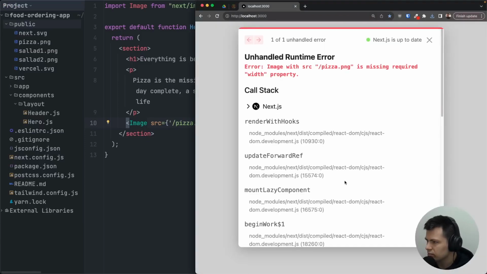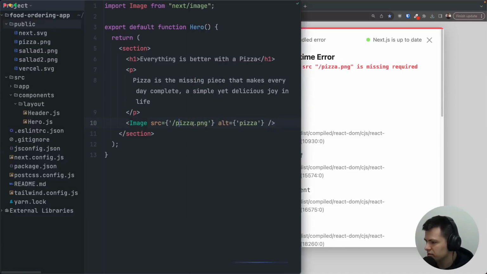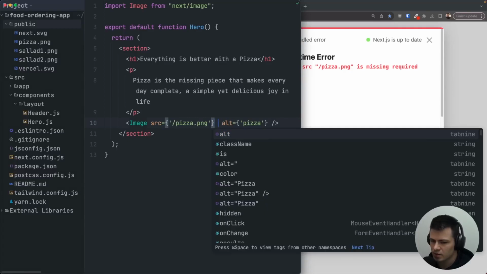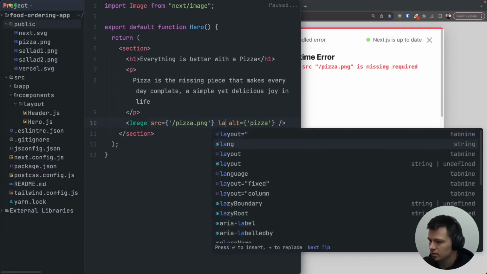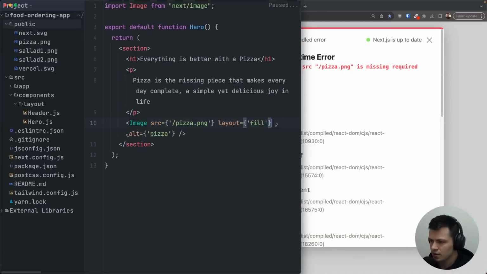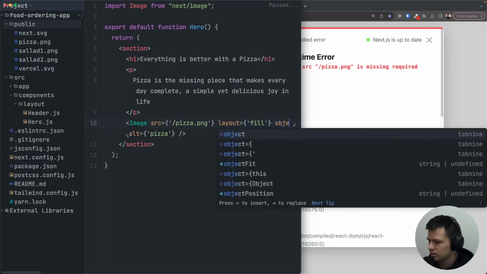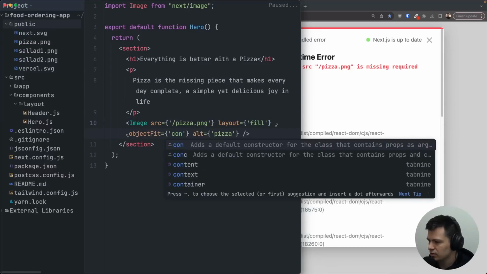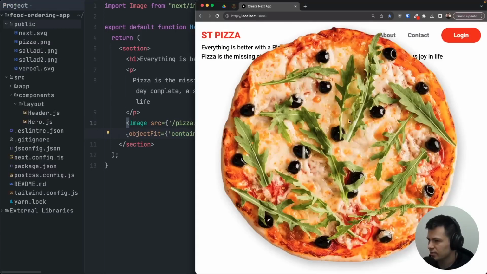Let's see if this will work. No, it's missing the required width property. I don't want to put the width. I want the width to be automatic. So I'm going to do layout fill and object fit instead. Object fit will be contain, I think. Now we have a pizza here.